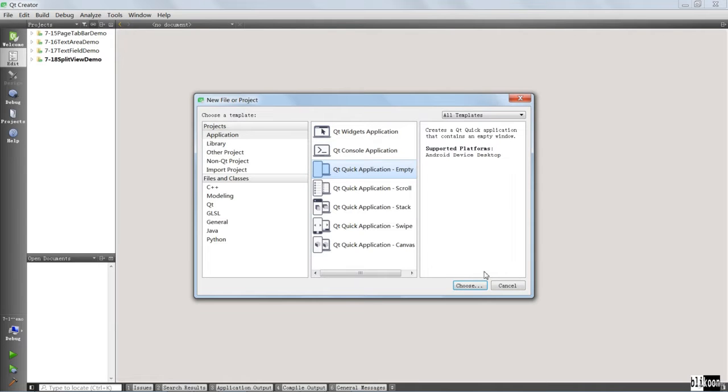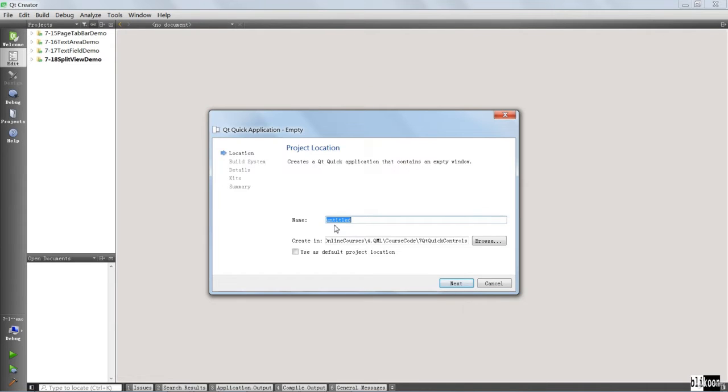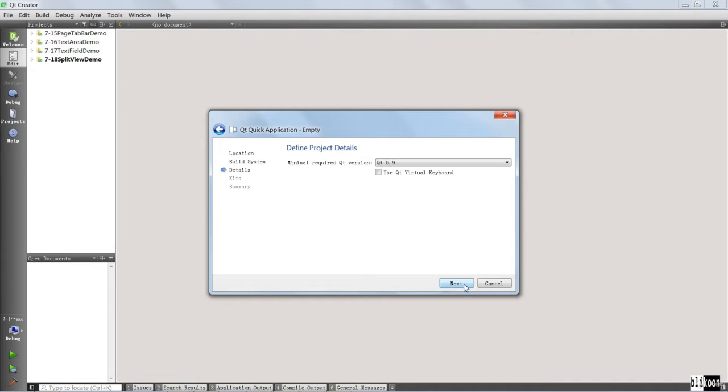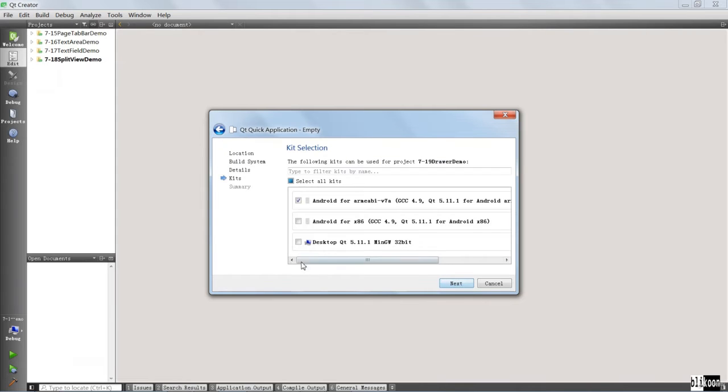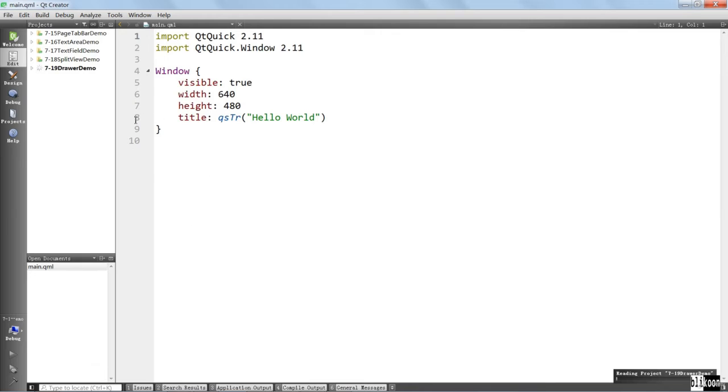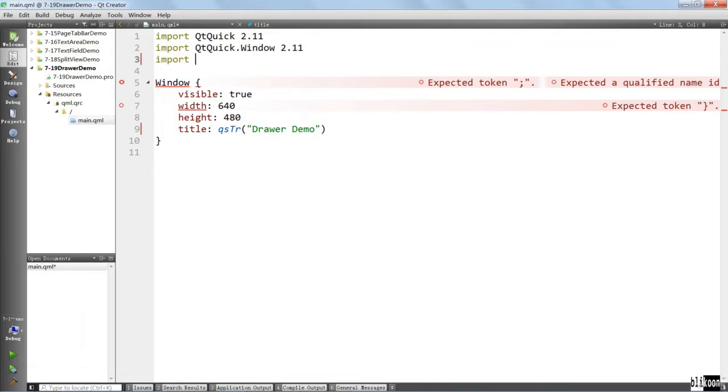File, new project, QtQuick application. We're going to call it drawer demo. Save it in the usual location. Choose our version of Qt and choose our kit. And we're going to have our project here. We should change this title to say drawer demo. Import our QtQuick controls.